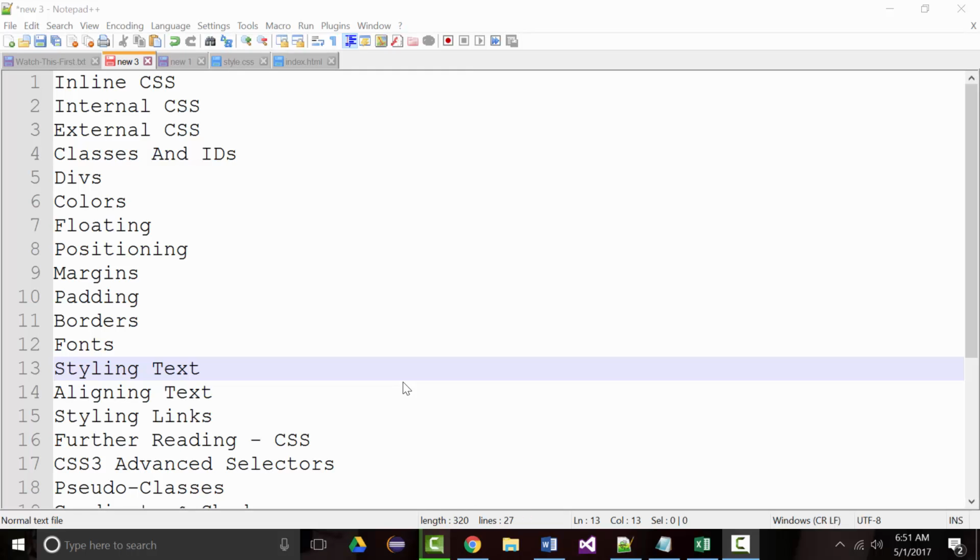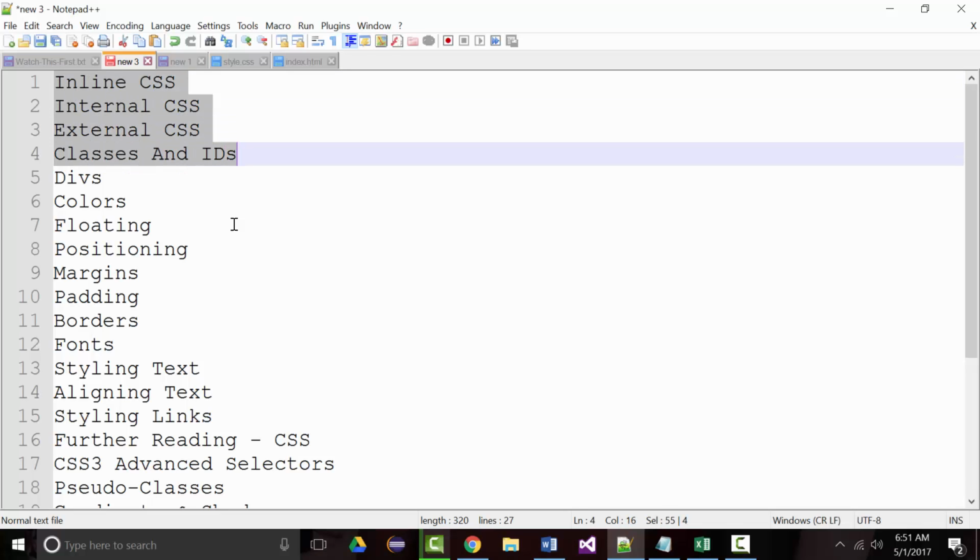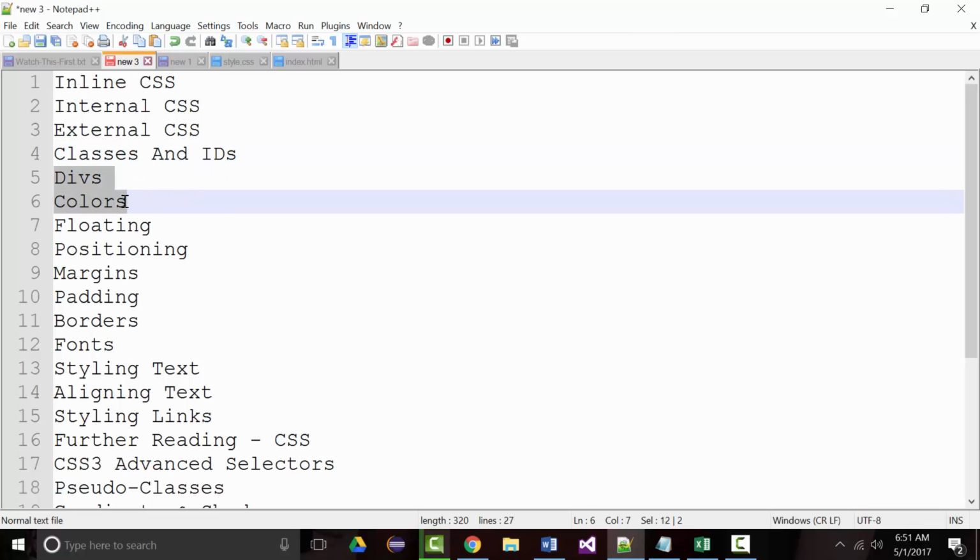All right, hello once again, Jeff Scott of Rankin Technical College, and I've been going over some CSS3 fundamentals. In our first lecture, we went over inline CSS, internal CSS, external CSS. We were introduced to classes and IDs, which we'll keep using. Then we had a second lecture where we went through divs and colors.